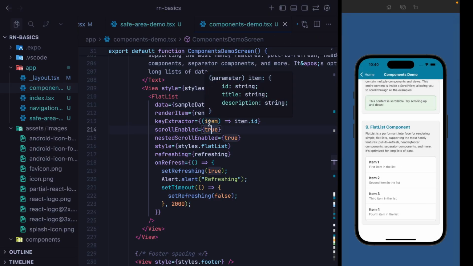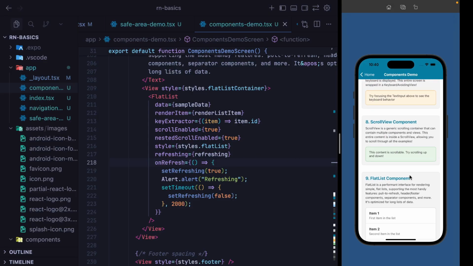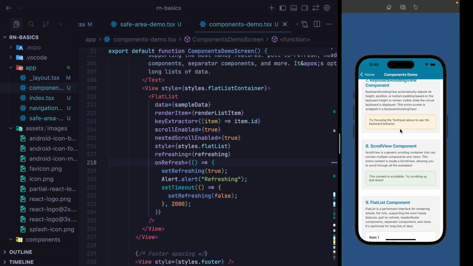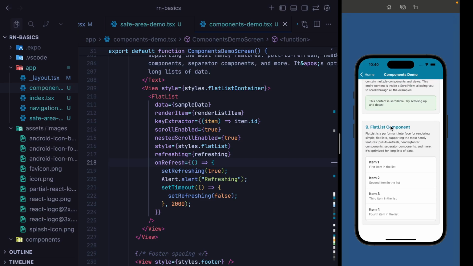So at first glance, scroll view and FlatList look similar. They both let you scroll through content, but the difference is how they work. Scroll view renders everything at once. That means that all items are mounted in memory, even the ones that you can't see on the screen. This is fine for small content like a settings screen or a form. But FlatList, on the other hand, is optimized for large lists. It only renders the items that are currently visible on the screen and reuses them as you scroll.